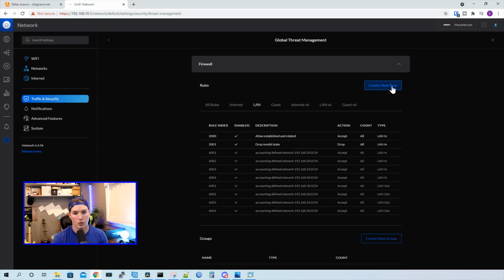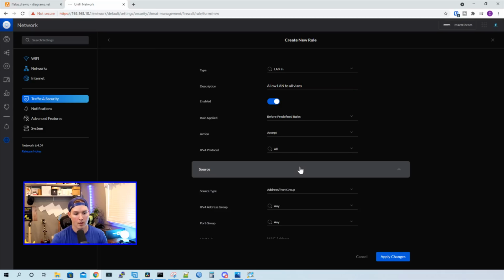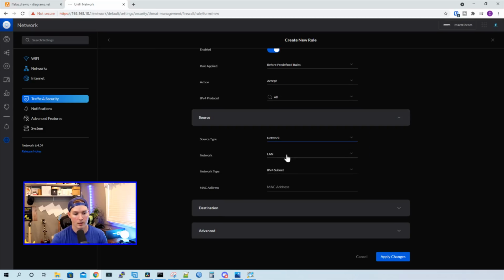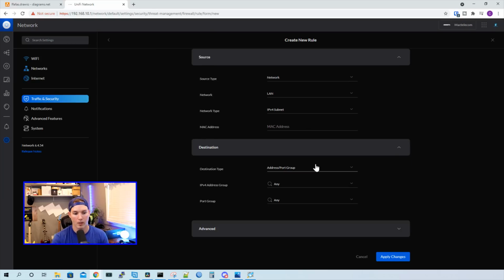So the next firewall rule we're going to create is to allow our main LAN access to everything. So the type will be LAN in. The description will be allow LAN to all VLANs. Before the predefined rules, we're going to accept the traffic, and then the protocols will be all. The source is going to be a network of our LAN, and the destination is going to be that group that we created. So it will be the RFC 1918, and then we'll press apply changes.